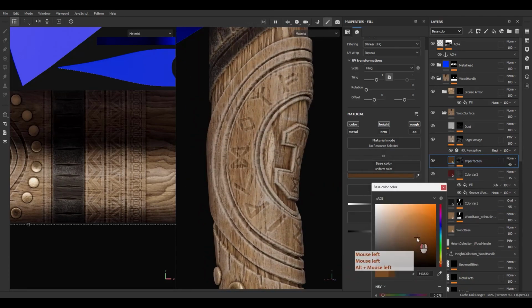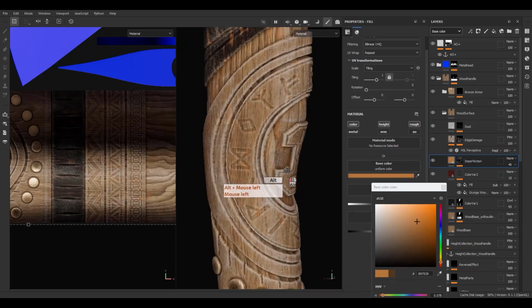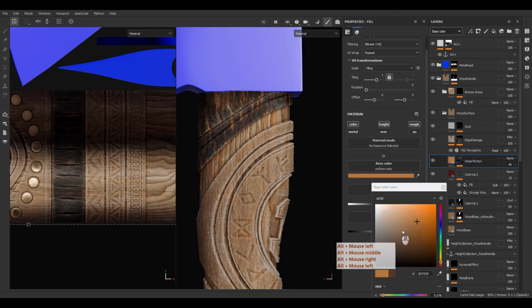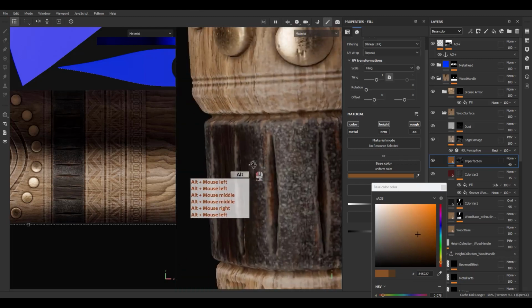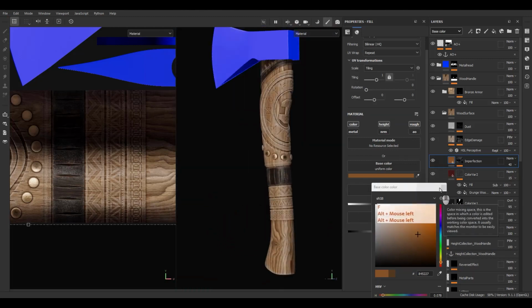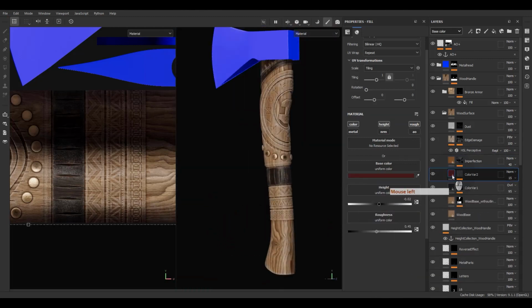We call it the imperfection. Maybe we can increase the color value, to have something like this, as you can see. And that's it for the imperfection. So let's go for another layer that we want to create.